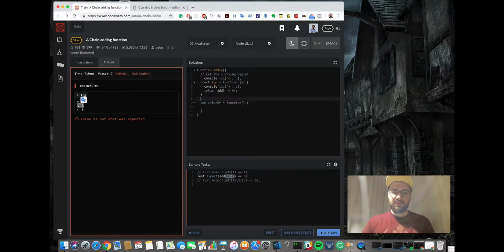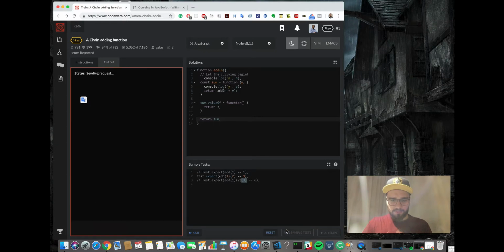Because the problem of this is it's like the ending, and we can add another. So we need to set up the default value, we return just the sum. And for this one, we return n. Okay, and let's check. So we want to return sum. Yeah, so now it's working.